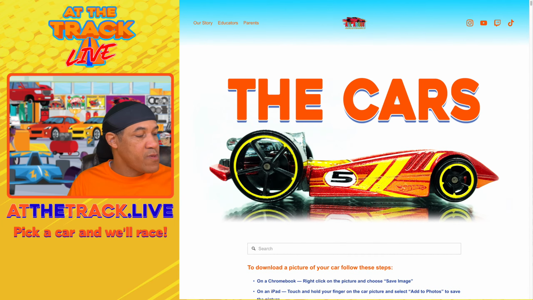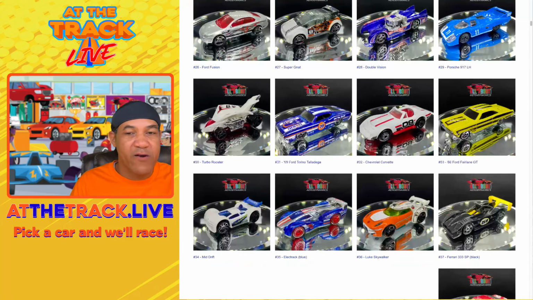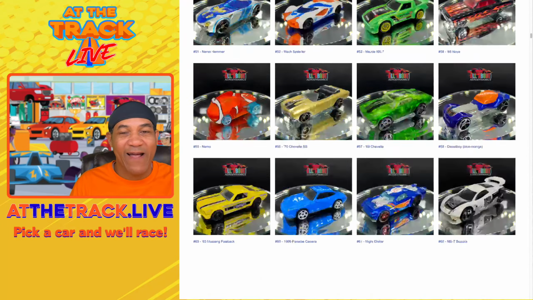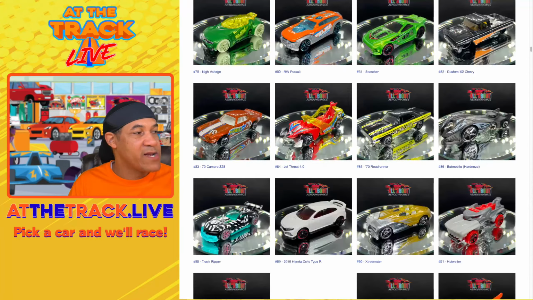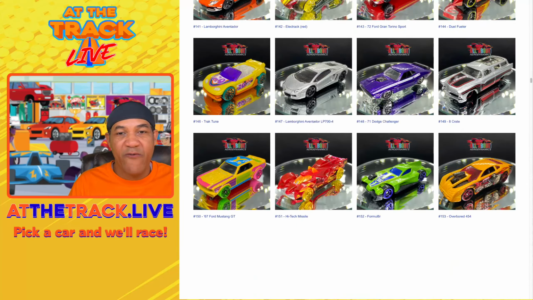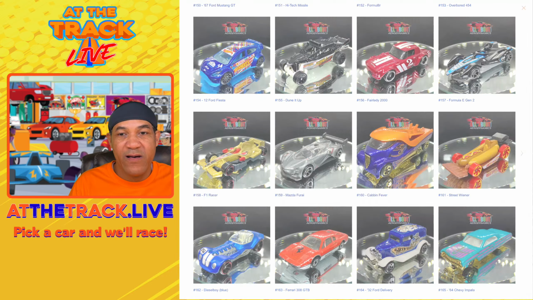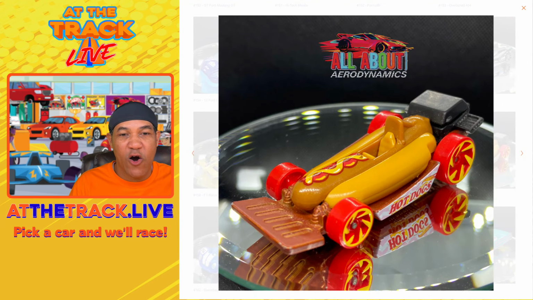On this page, you will be able to scroll through and see all of the cars that are currently in the All About Aerodynamics At The Track Live fleet. And as I mentioned, we're up to 592, and there are all types of cars in here. There are fantasy cars. There are, for example, the Street Wiener, the hot dog themed car with the little spatula. It's got a grill in the back, but we've got that one, if that's the one you want to choose.